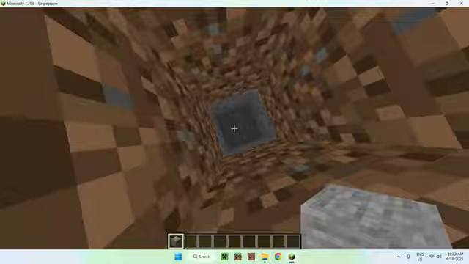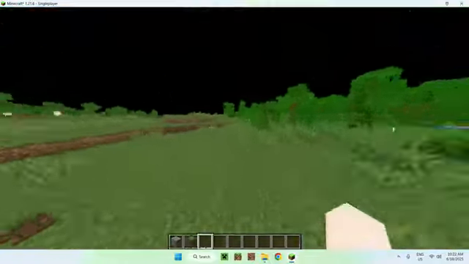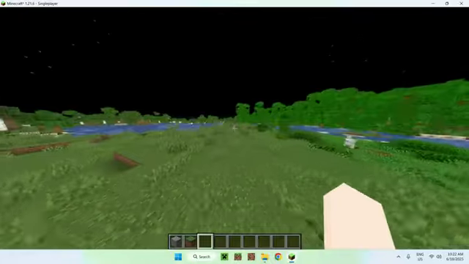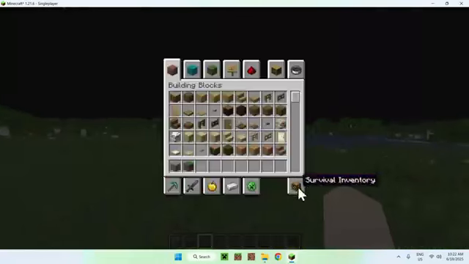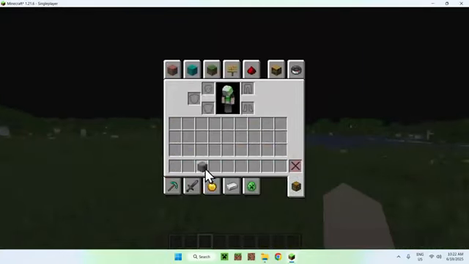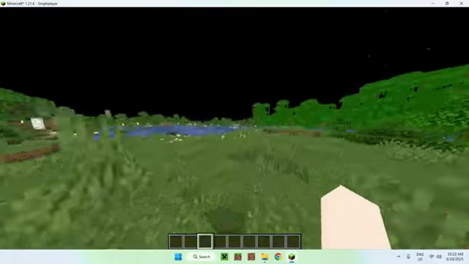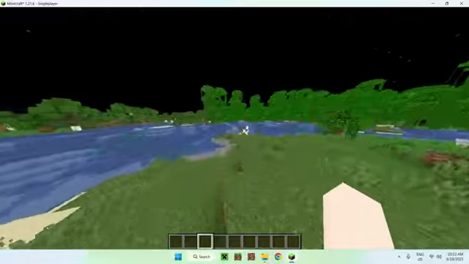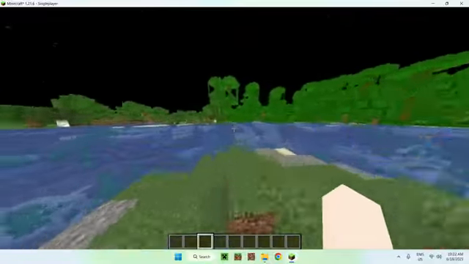So yeah, this is how FullBright works. It works completely just fine, works great. And yeah, you can see everything, you can see mobs, even the player itself is lit up. That's pretty cool. So yeah, that is how we get FullBright for Minecraft Java 1.21.6.